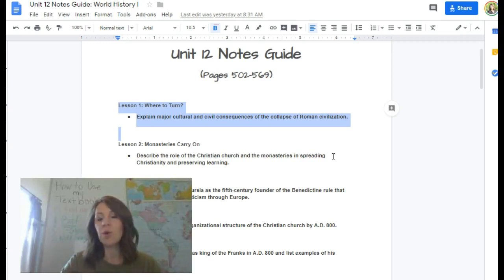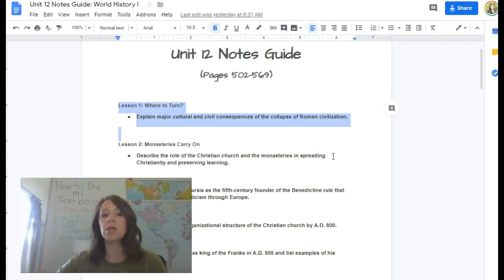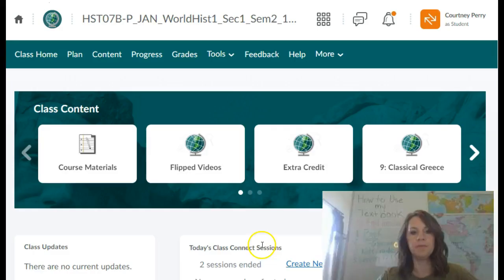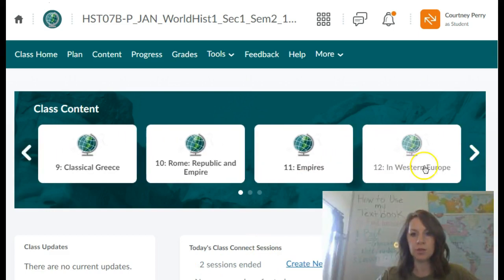All right. So using our notes guide, we've determined what lesson to go to. Okay. So we've determined that we're going, what lesson? And it was Unit 12, Lesson 1. So I'm going to go there and I'm going to see what I can find. So I'm back in my class. I'm going to go to Unit 12, Lesson 1.